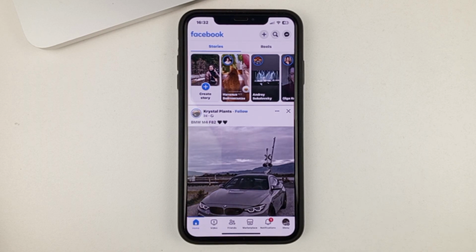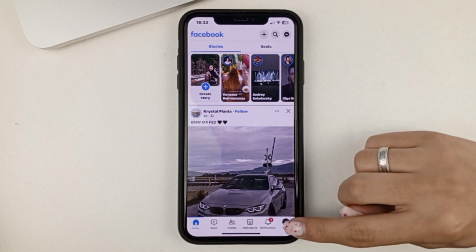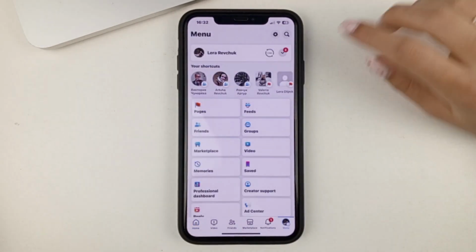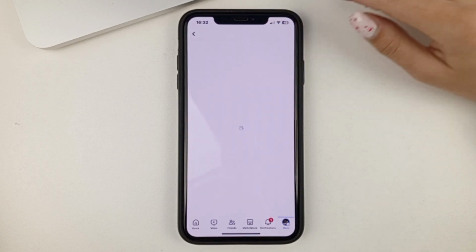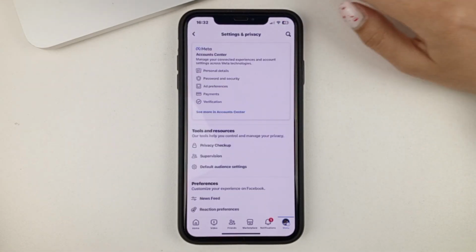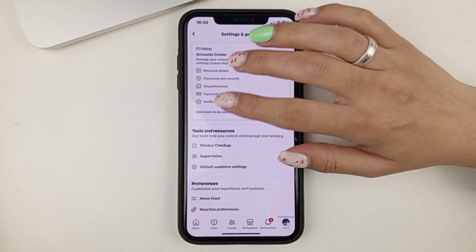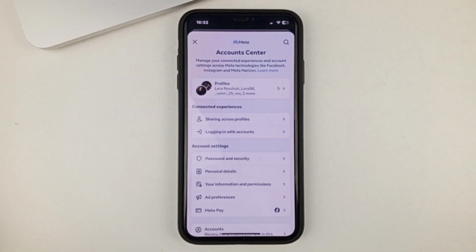First of all, open the Facebook application, then go to the menu. Next, at the top you'll click on the gear, and this is where you're going to go to the Meta Account Center. I also want to say that this name change action will be relevant on both iPhone and Android. So you don't have to worry about that.